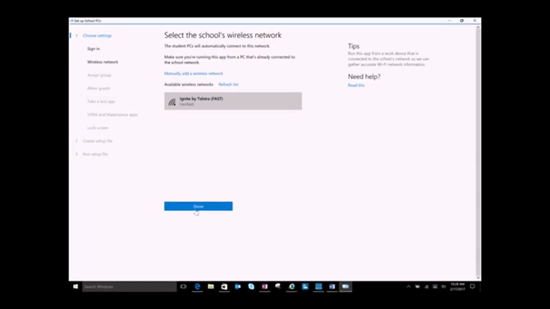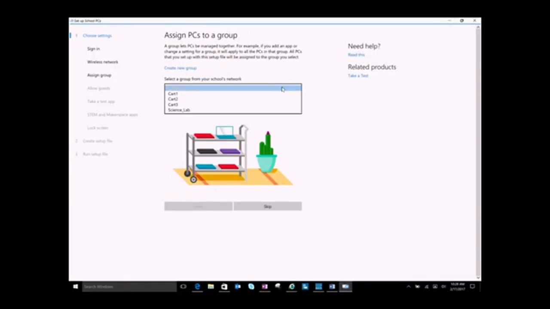Now the reason that we wanted to log into our AAD tenant is this one, because we've set up groups in AAD for different things in our school. It might be a specific classroom, it might be a specific grade. Here it's a cart or a science lab. So what I can do as part of this is I can set up these policies and associate them only with the cart policies that I would want to. So for example, I could select Cart 1 and I would be creating policies for a device that's going into Cart 1 here.